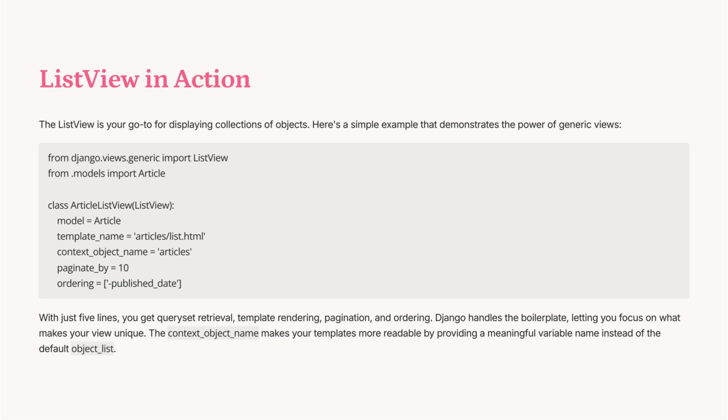The ListView efficiently displays collections of objects. For instance, ArticleListView uses ListView to manage articles, specifying model, template, context name, pagination, and ordering. This setup retrieves querysets, renders templates, and handles pagination seamlessly, allowing you to focus on unique view aspects. The context object name enhances template readability by replacing the default object_list with a meaningful name.